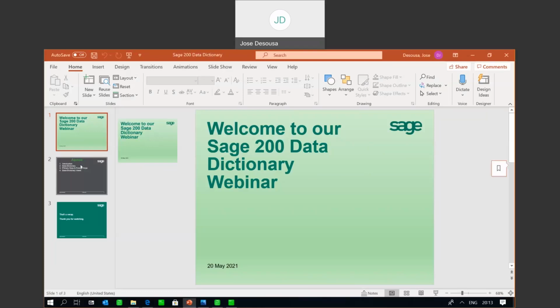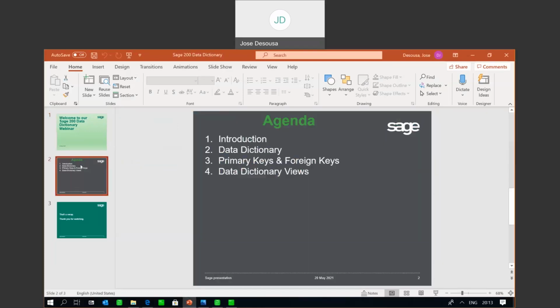Today's presentation will cover the following: an introduction, the data dictionary, primary keys and foreign keys, and the data dictionary views. Now, the data dictionary is really a very useful application within Sage 200 Evolution. And as the name implies, it really is a dictionary consisting of all the SQL tables which can be found in a standard Evolution database, together with details about the columns that form part of the table, as well as the various characteristics within that table. Let's see exactly how this works.